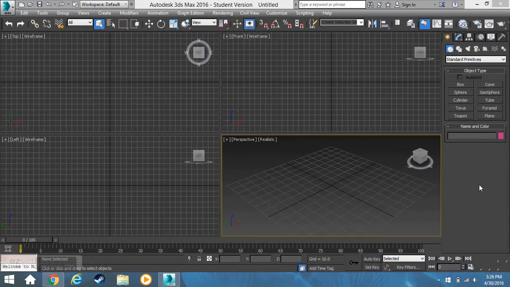My name's Paul, and today I'll be demonstrating just a couple of the most basic tools and functions in 3ds Max 2016. I'm sure most of us will remember how to use at least some of these tools, but I needed a bit of a refresher, so I decided to make this.